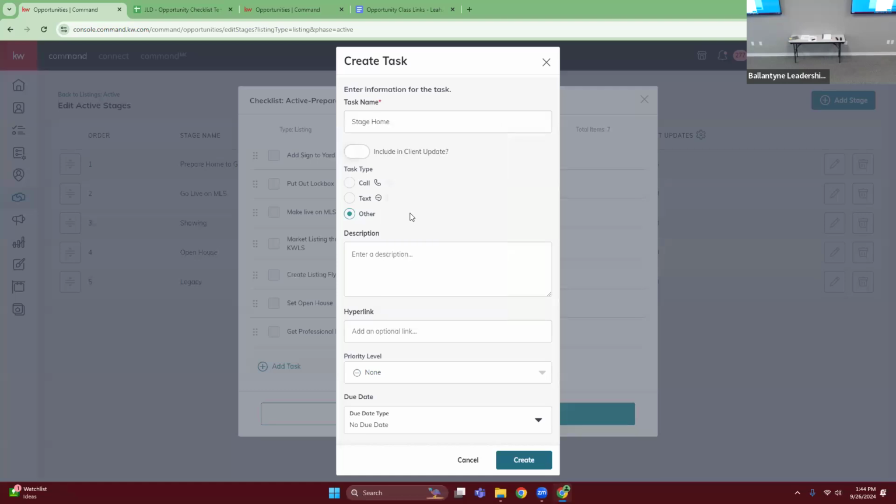So let's say this is one that I do want my client to be notified of by default. So I could go ahead and turn on this little include in client update and click create. Okay, that still doesn't mean that they're going to get it unless you turn this feature on totally, okay?